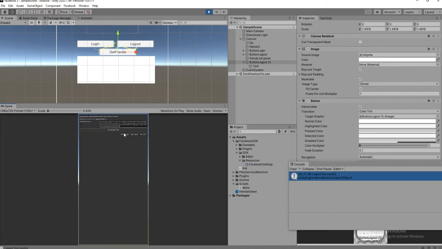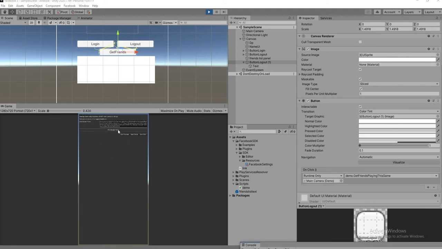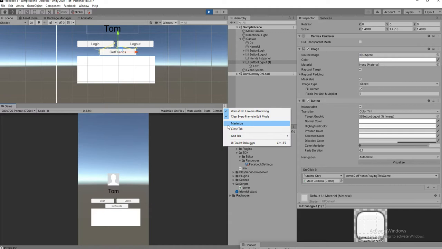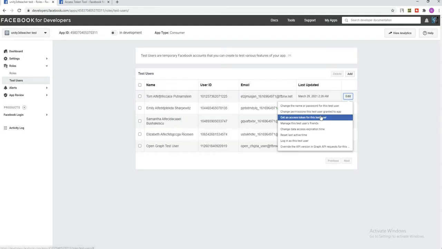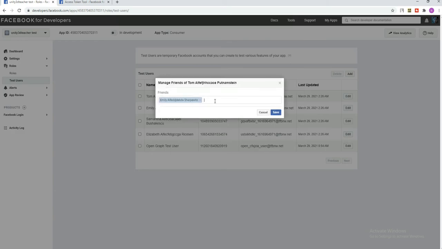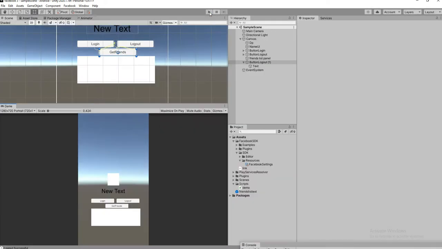Now log out and log in, add the graph API key and then click send status. So you can see that Tom has a friend, Emily. Let's make him have one more friend. Same steps. Samantha, save. So similarly, log out and log in.